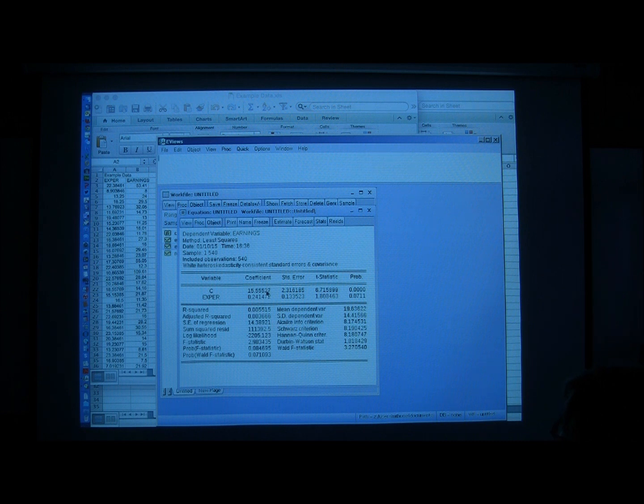Here's beta 0 hat is 15.555. Beta 1 hat is 0.24. Here's the standard error of the beta naught hat. There's the standard error of the beta 1 hat, the coefficient on experience. Here's the t statistics. The constant looks like it's significant. We won't do these till chapter 5. And this is not significant at the 95% level. You can see that here. It's significant at about the 93% level.